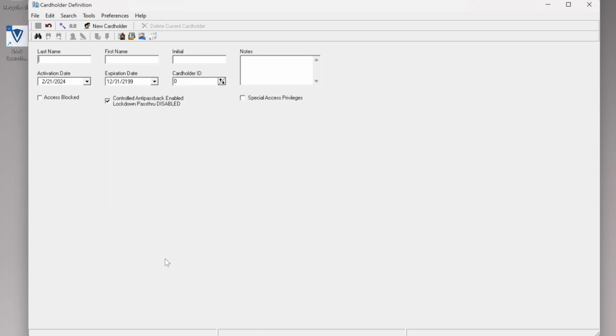There are two ways to create a cardholder. One, you could use the wizard by clicking the wand icon in the top, or you could enter the information manually and fill it in as needed. We're going to do that second option first, so we're going to add a test cardholder.